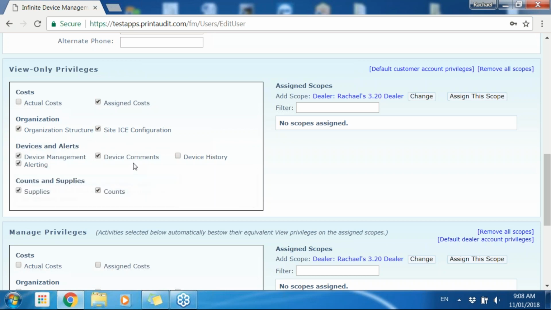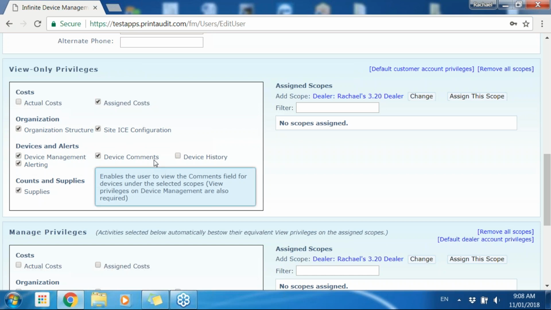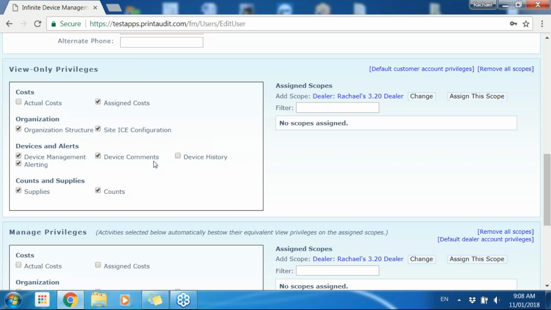One caution here with device comments, this is a new permission that we've added for the view only privilege. With this, you just need to be careful depending on your dealer location what information you're putting into these device comments. Is this something you want the customer to see? If not, then you just want to make sure you're unchecking this option as well.